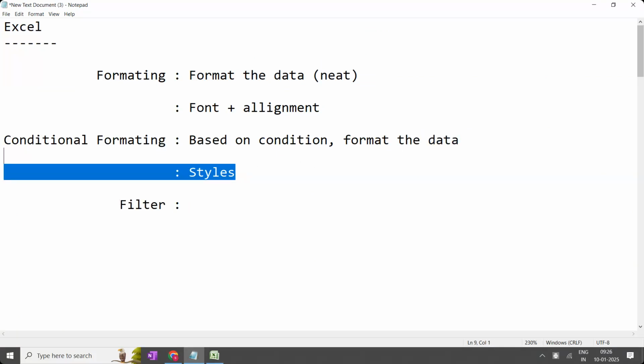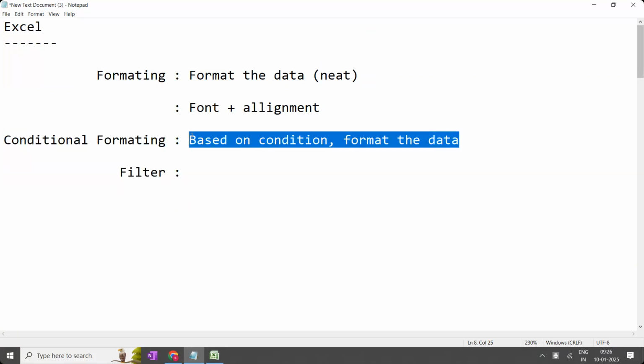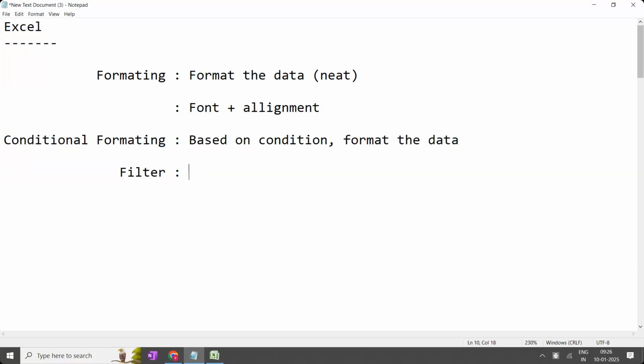What is the difference between filter and this one? Based on the condition, selecting the data is called filter. Based on the condition, formatting the data is called formatting. Even you can use anything as per your choice, Microsoft Office or any other tools. Multiple tools are there in the market. You can select as per your choice.